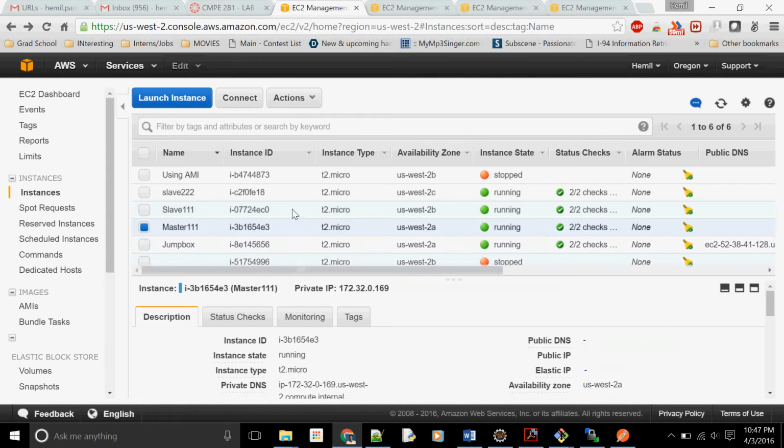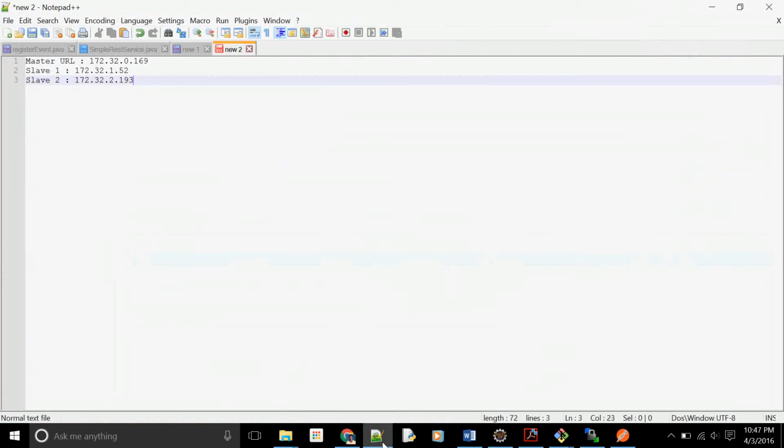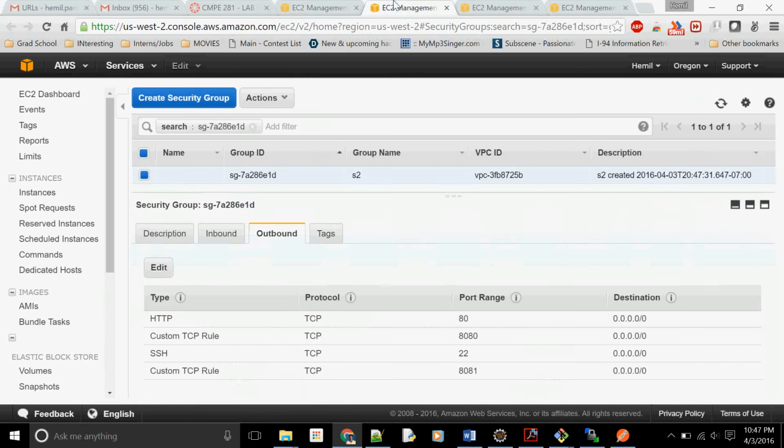The IP addresses for master and slaves you can see on the screen, and the security group for all these three server nodes are HTTP port 80, HTTP port 8080 and HTTP port 8081. The internal communication between master and slaves happens on port 8080, and the external communication between the clients and the nodes happens on port 8081.